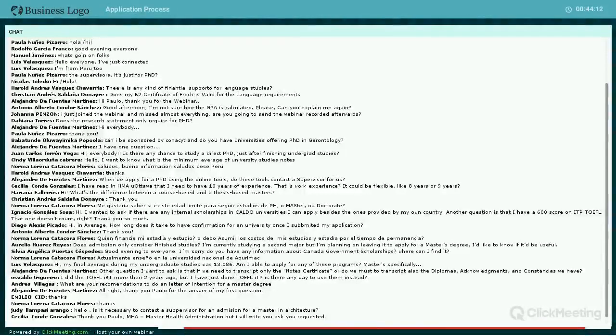Diego, on average, how long does it take to have confirmation from a university once I submitted my application? So Diego, there is no specific time, but if you need a reply because you're applying to a scholarship, you can state that you will need to receive the admission letter by a specific date, and maybe they can accelerate your process. If you don't need that by a specific date, if you're just applying through the normal deadline, probably candidates will wait between 1 to 2 months.